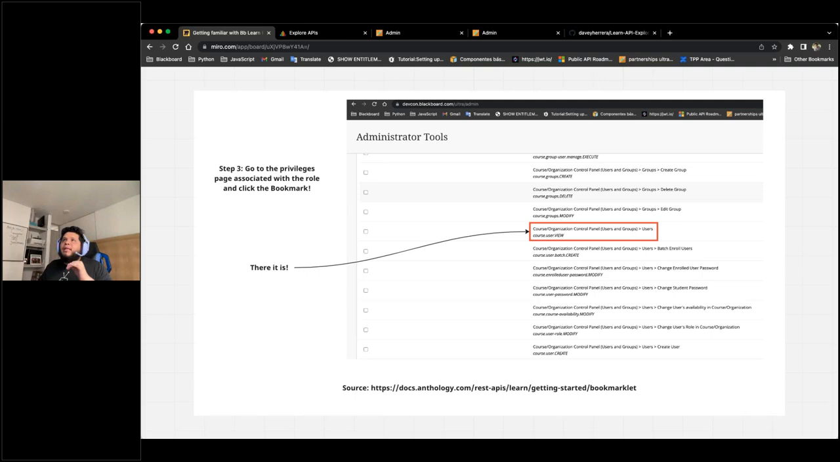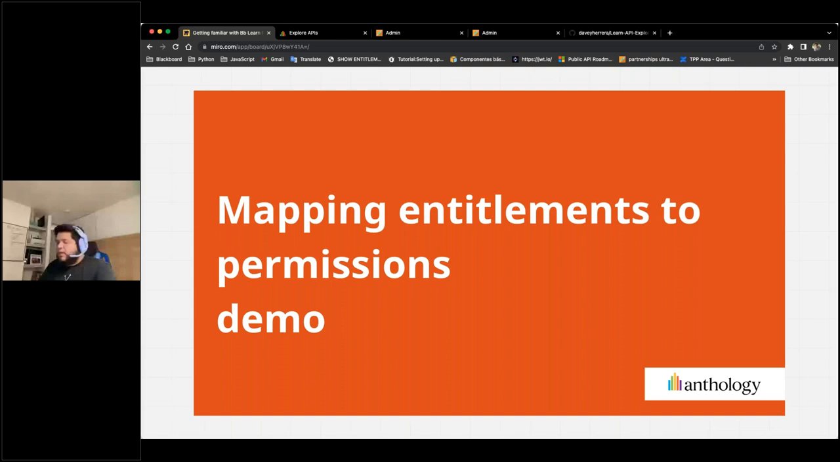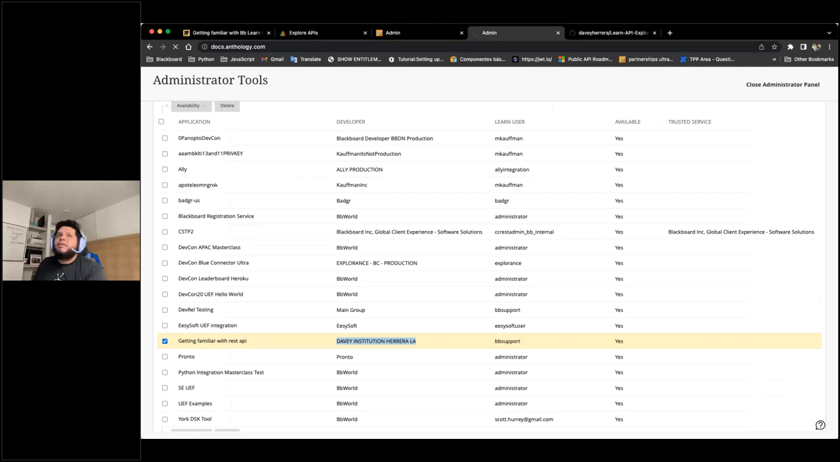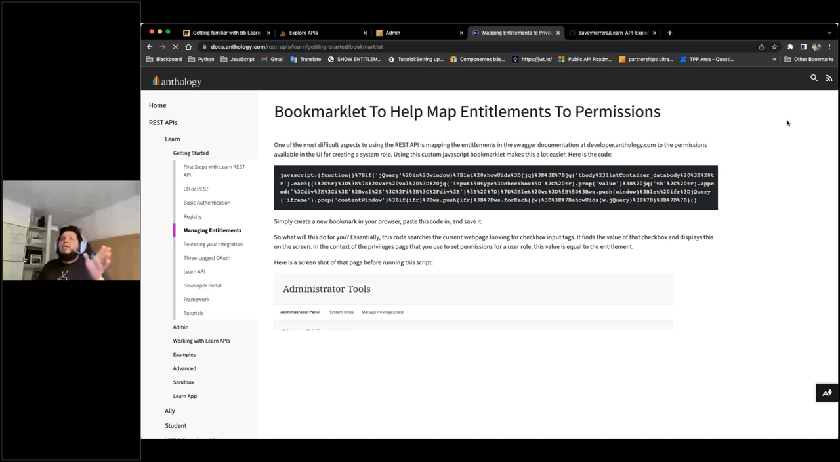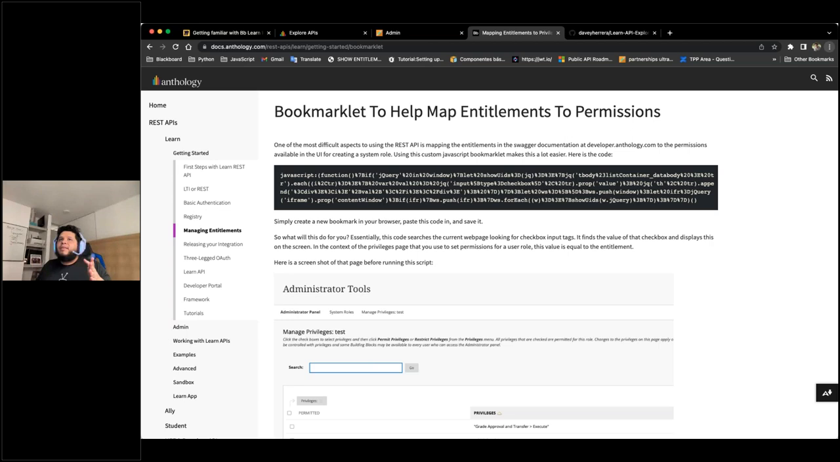Like I was saying, if I go to the site, I'm just gonna go to docs.ontology.com. Then I'm gonna jump in here looking for my button, which is called Managing Entitlements. When I click on Managing Entitlements, I'm gonna see the JavaScript that I was saying. So I have to create a bookmark. I can just click here on bookmarks and bookmark this tab, however you wanna do it, or create a new one. I already did, it's this one. I can just edit it and show you. I called it Show Entitlements, and this is the whole JavaScript.